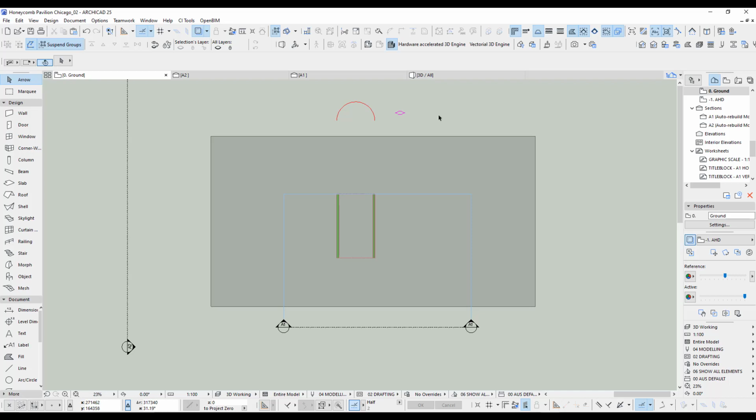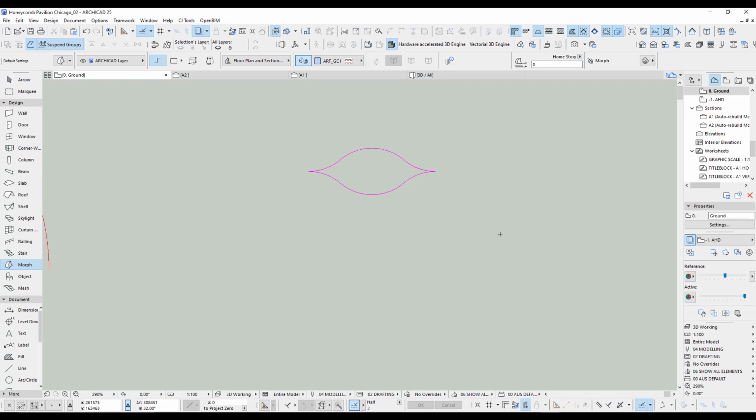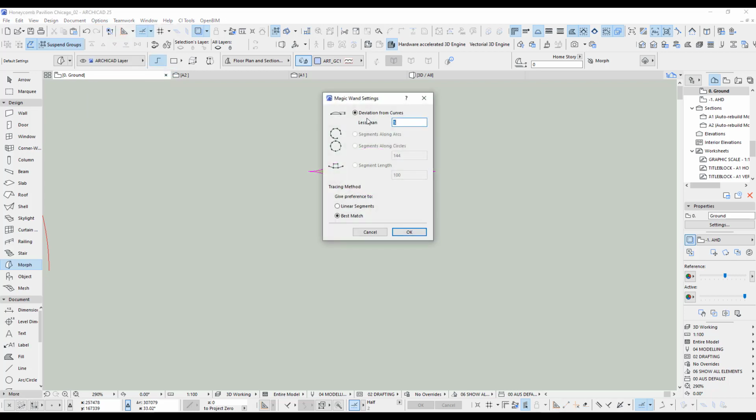What we do is we will cut out of this morph half arc shape with a new shape, the honeycomb. Okay, so what we do is we go to morph and you just hit spacebar, click, and it will obviously trace along here. Now this is important, you have to be careful which magic wand settings you got. I show you here, I do have less than 5 and I got best match.